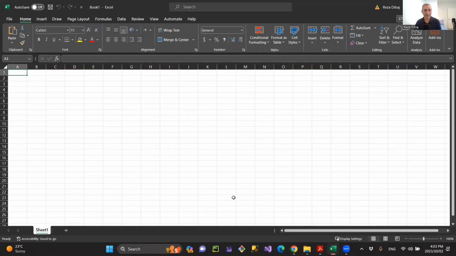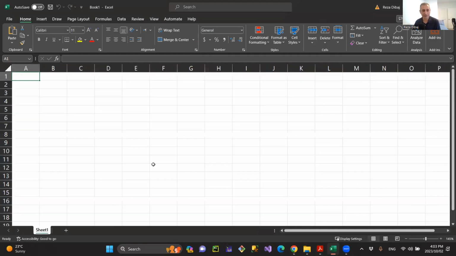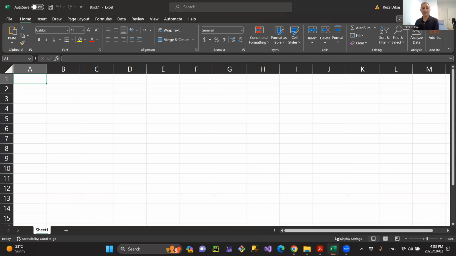Everybody can see the Excel file, right? Just please confirm, because I want to make sure everybody can see the Excel file and not just Bravo.